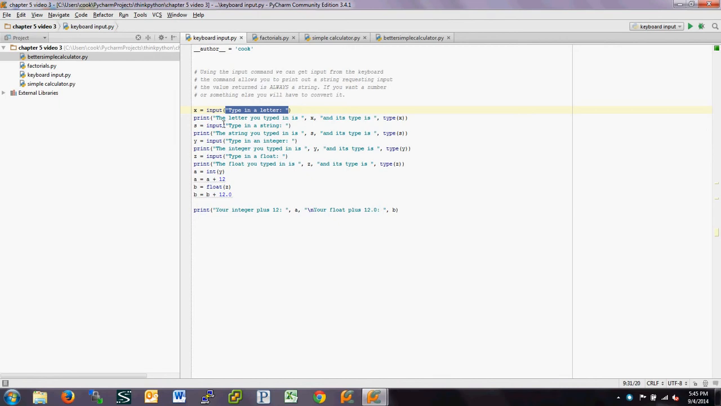So in this first example, we're going to ask the user for a letter, and then after we do that input, we're going to print out "the letter you typed in is". We'll print out what the user typed in, just to show that it actually goes into the variable x. And we're also going to print out the type of the variable. That turns out to be an important aspect of getting keyboard input.